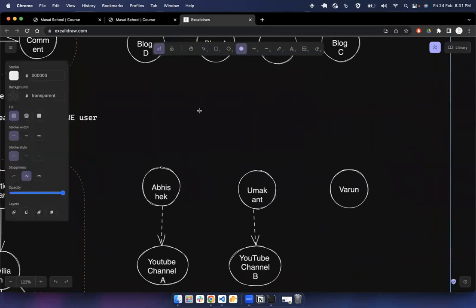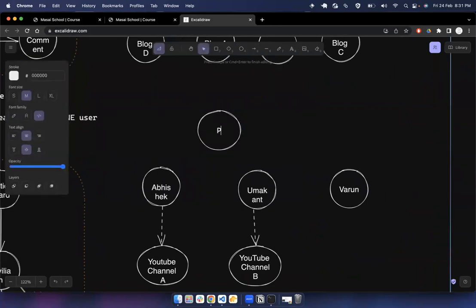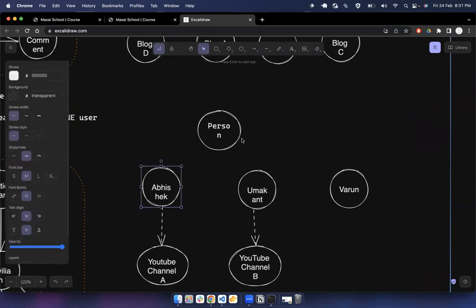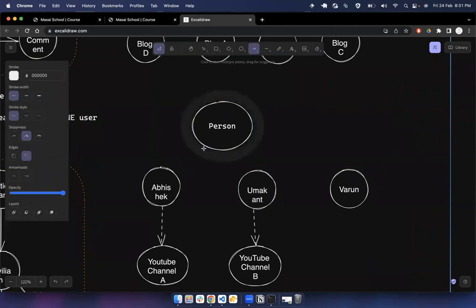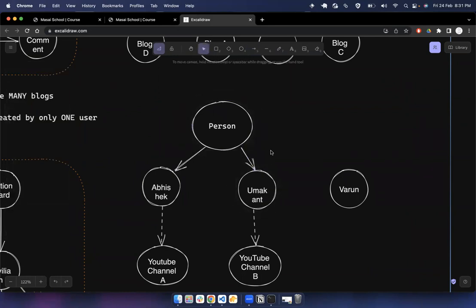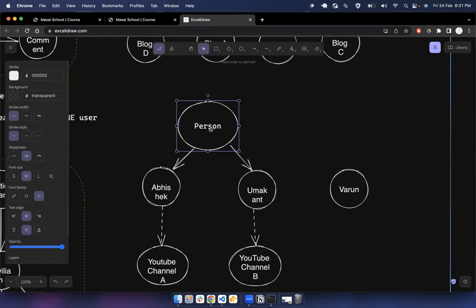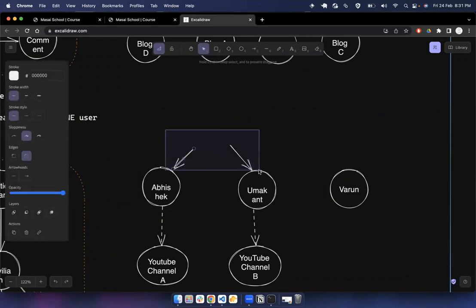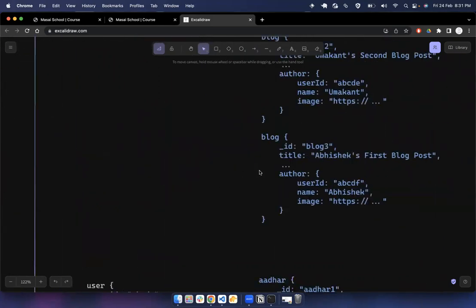So if you want to see this, you can say person, and you can assume that these are the same person. These accounts are owned by the same person. You can say that. Okay. But we are not considering this, right?